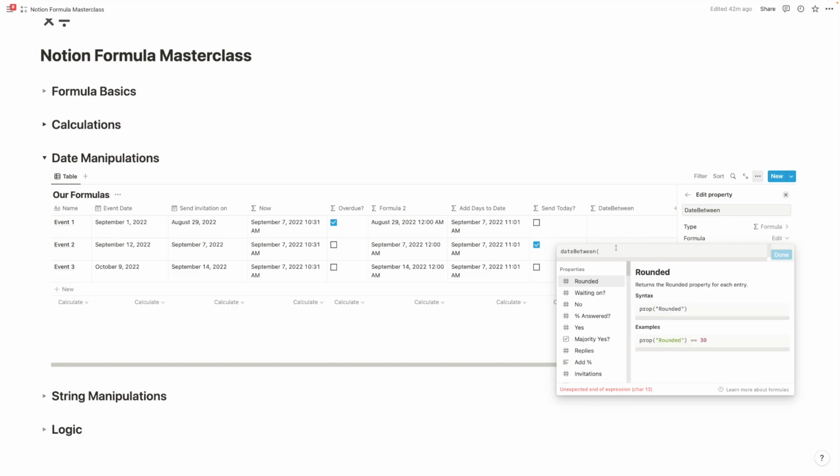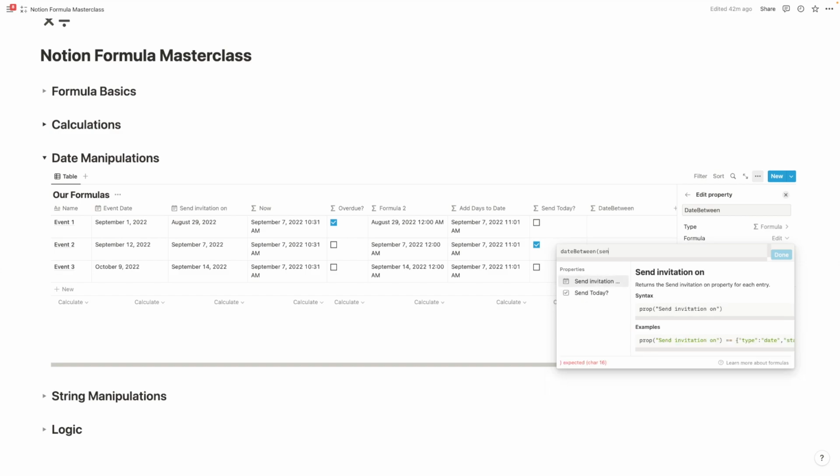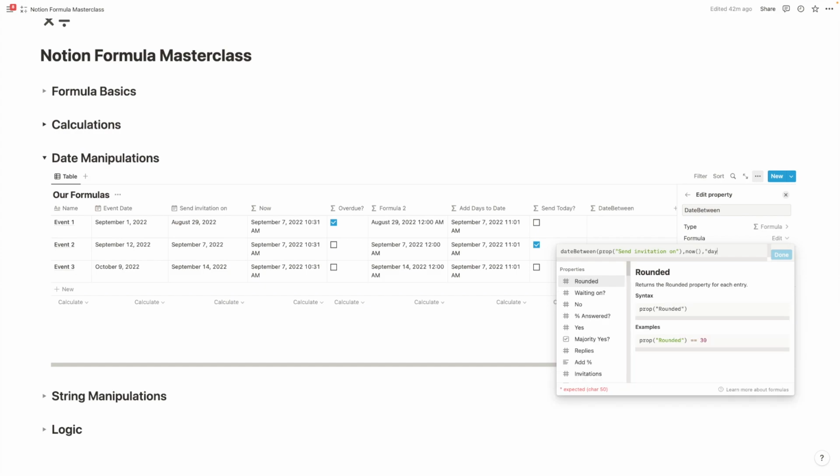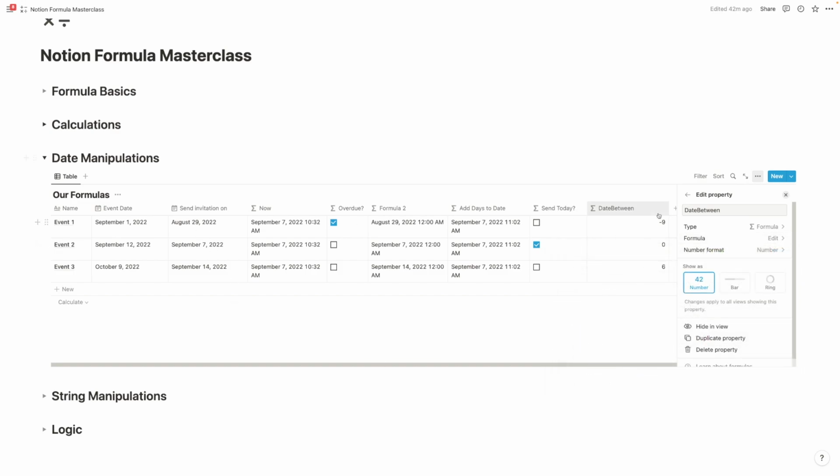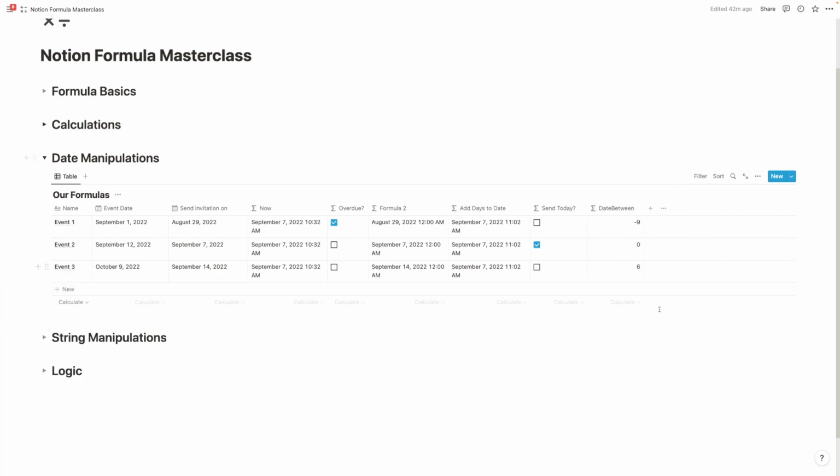So if we just say, okay, please give me the send invitation date, and give me our current date, and then give me how many days are in between there. We can see now, okay, so this one was 9 days ago. We should have sent the invitation 9 days ago. This is today, so it's 0, perfect. And September 14th, that one we will need to send in 6 days. And that again is super useful.